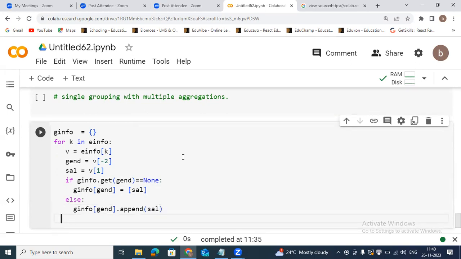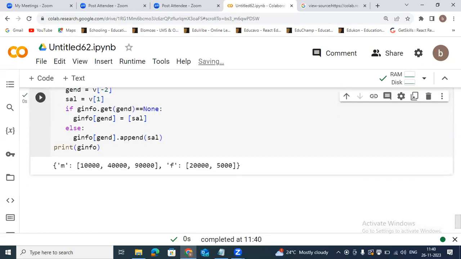Up to now, what happens? Just observe. Print g_info. There are two genders, male and female. All male salaries are formed as one list, all female salaries are formed as one list. Got it? Now this is phase number 1 work.